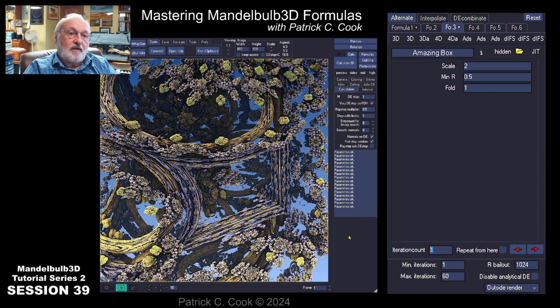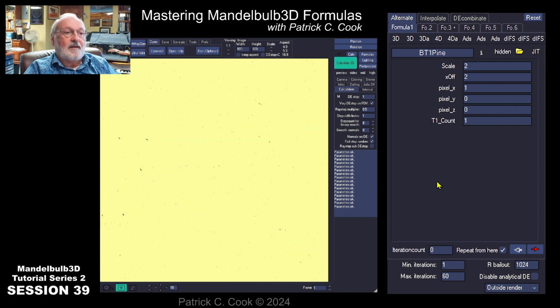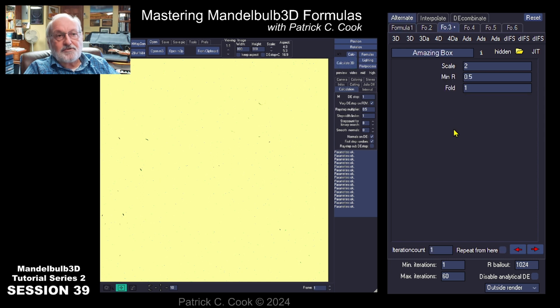All right, so I got another minute or two left in this session, so let's do this. We're going to basically scrap this. I'm going to go to formula number 1, and I'm going to turn off BT Pine. I'm going to render it. Now that's rendering the amazing box only. And this is a good opportunity to show you how you deal with this.